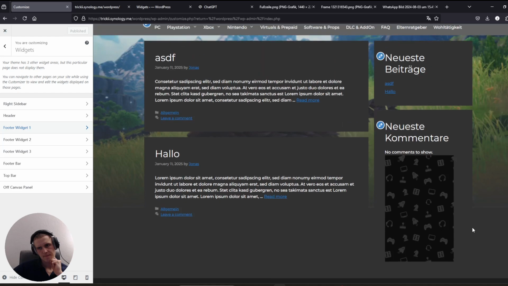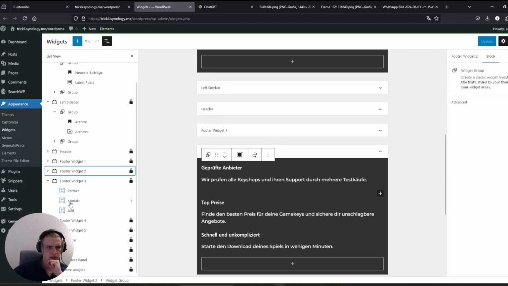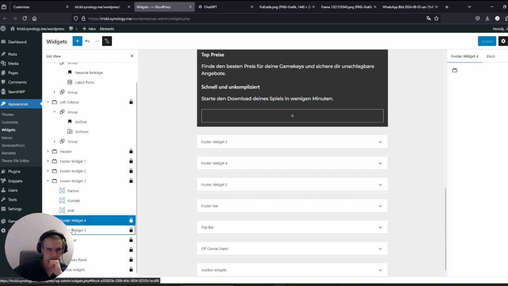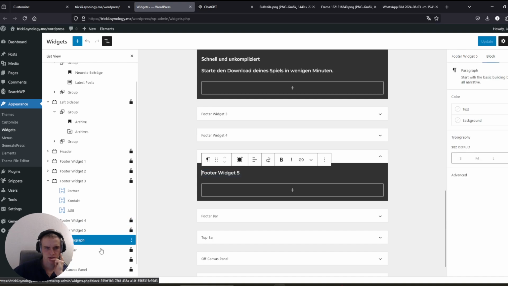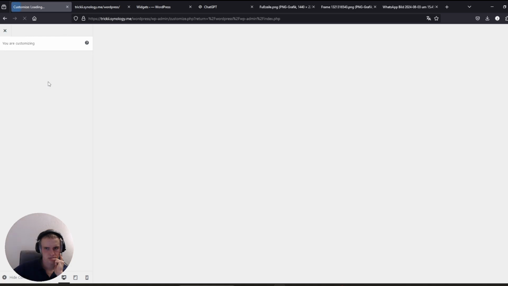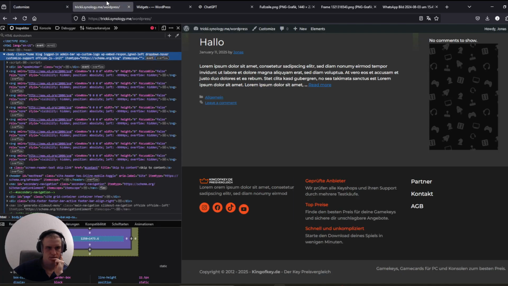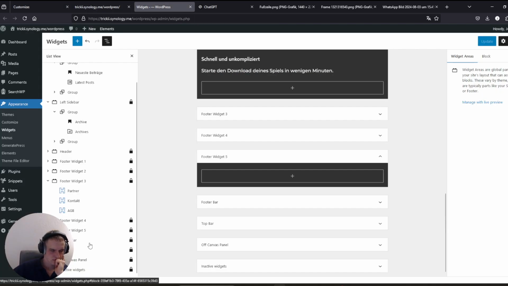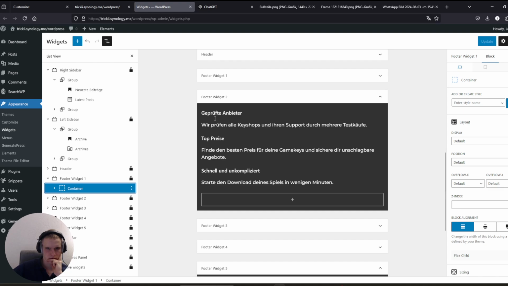But I think these three widgets should be... wait a second, is there anything inside? No, inside the fifth also not, but why? We can open it, there's a paragraph. I remove the paragraph. What will happen? Nothing. Okay.